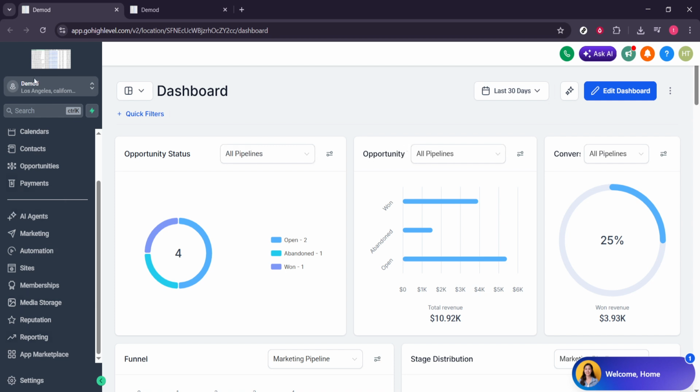Start from your GoHighLevel dashboard. This is your home base, and it confirms you're in the right location. Take a quick look at the sidebar to ensure you're viewing the account where you want the integration to live. If you manage multiple locations, double-check the location switcher at the top so the app installs exactly where you intend.